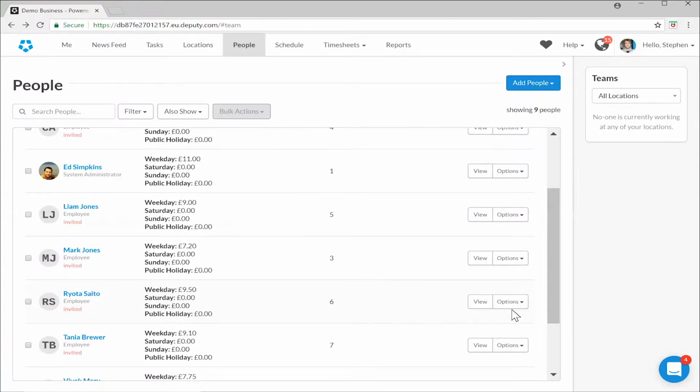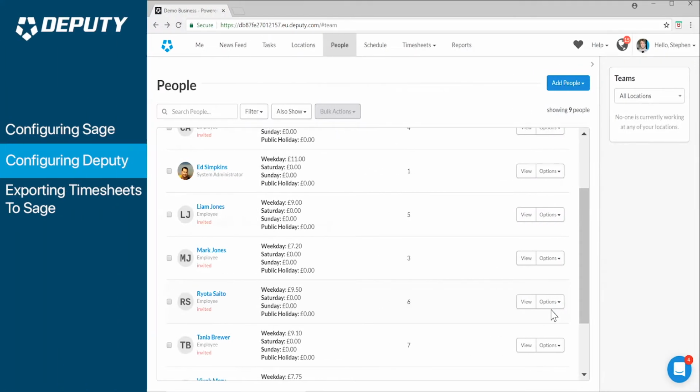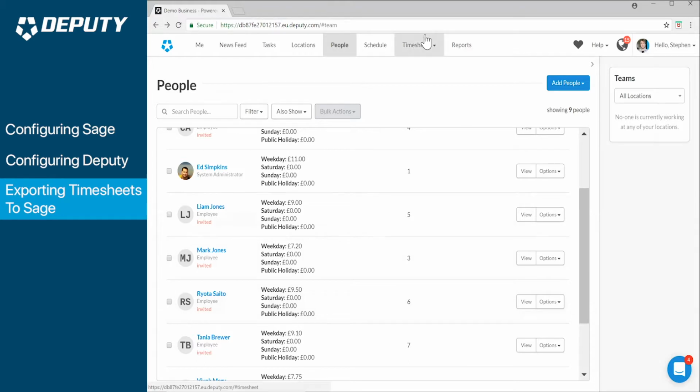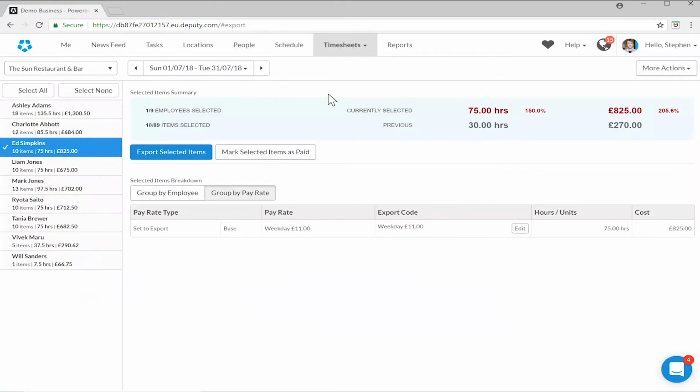So we've gone through our Sage configuration. We've got Deputy configured correctly to start looking at importing time and attendance data into Sage. So the next process is that you let your employees come to work. They'd be starting and ending their shifts. Timesheets would be created automatically on the Deputy platform, which would then be approved by managers, and all approved timesheets would appear in the export section of the platform.